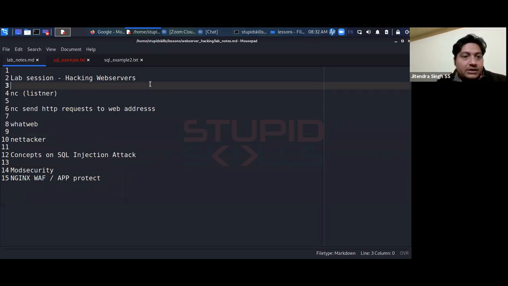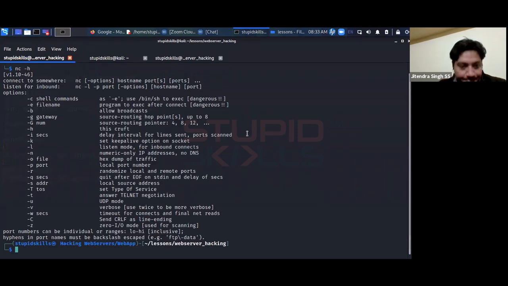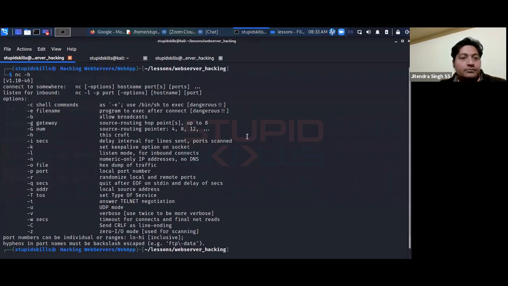Okay, so let's start, guys. We'll start with netcat. If you go to the terminal in Kali Linux, you'll see that netcat is installed by default. It can be used with the command nc, and then -h, you can see the help.